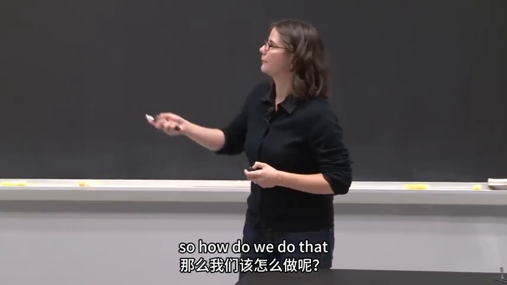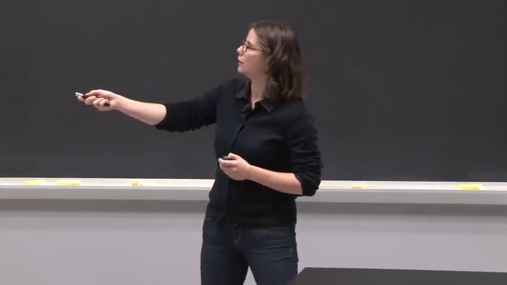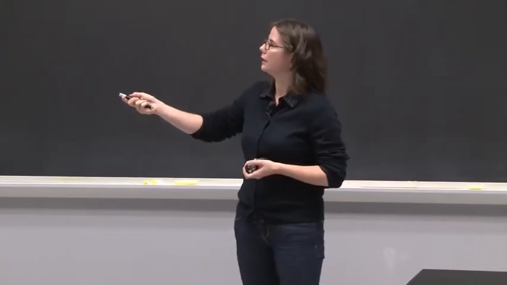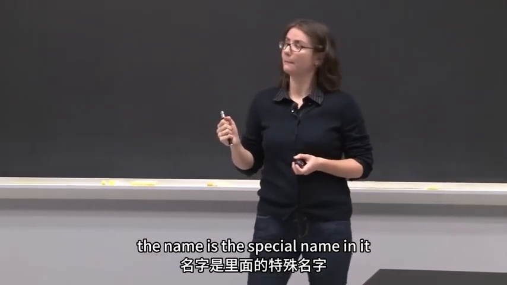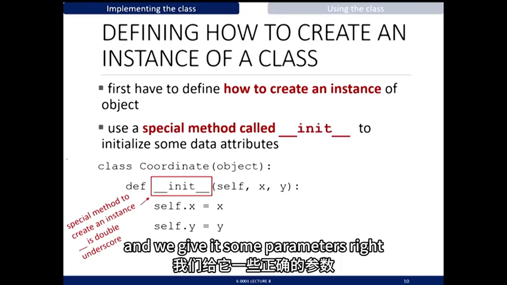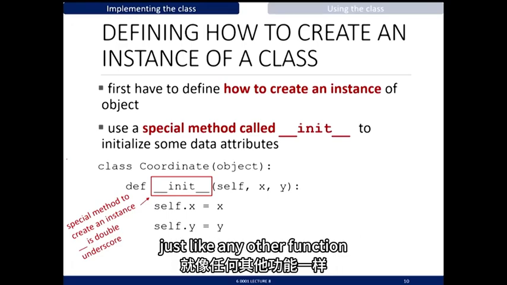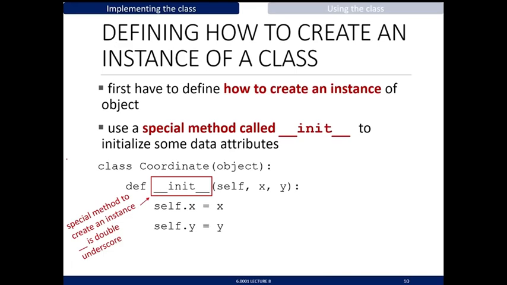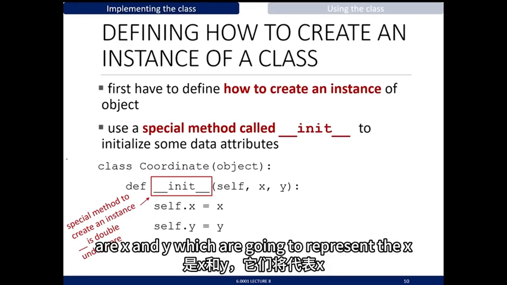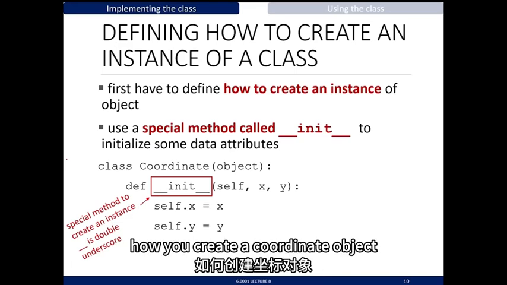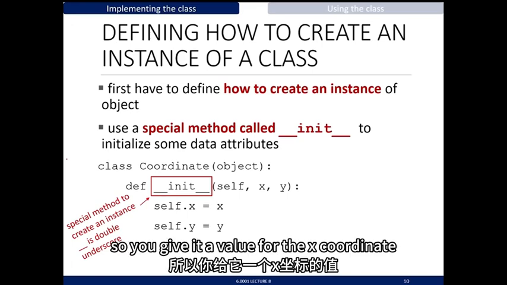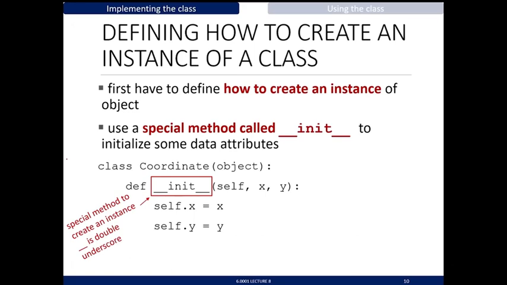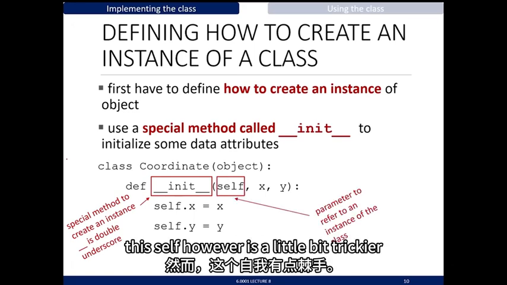So how do we do that? Let's implement it. You say def, because it's just a function. The name is the special name __init__. And we give it some parameters, just like any other function. These last two parameters are x and y. It's going to represent how you create a coordinate object: you give it a value for the x coordinate, and a value for the y coordinate. The self, however, is a little bit trickier.